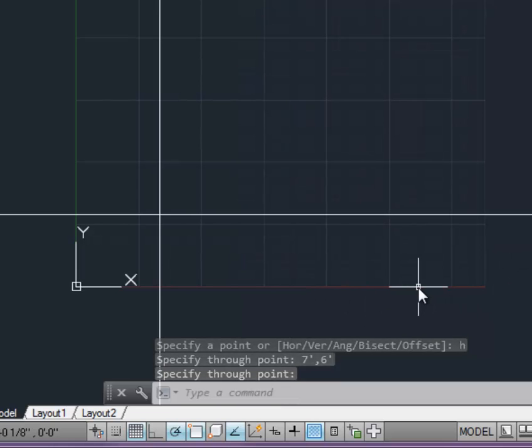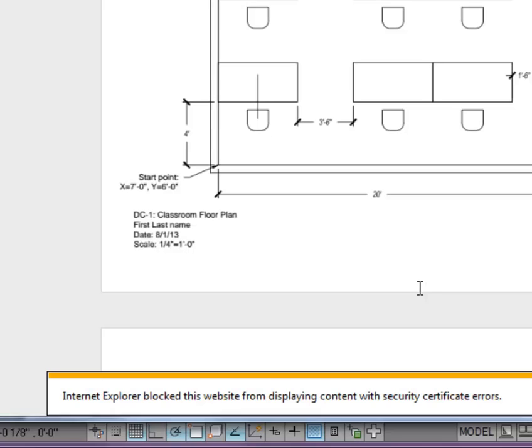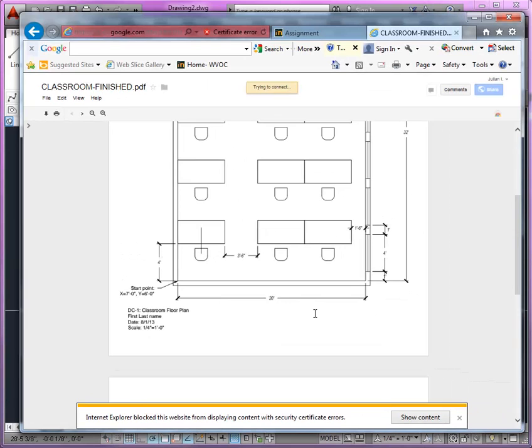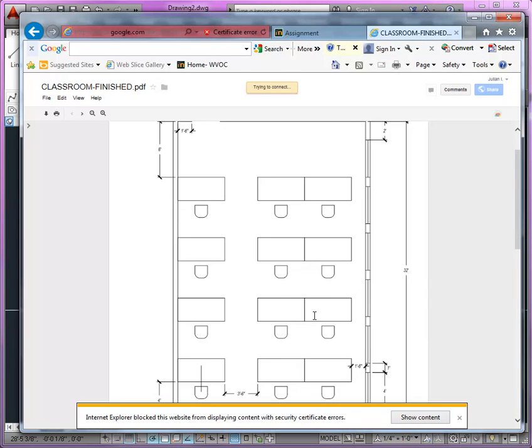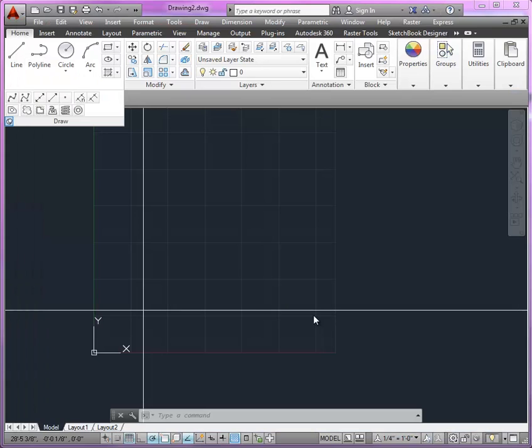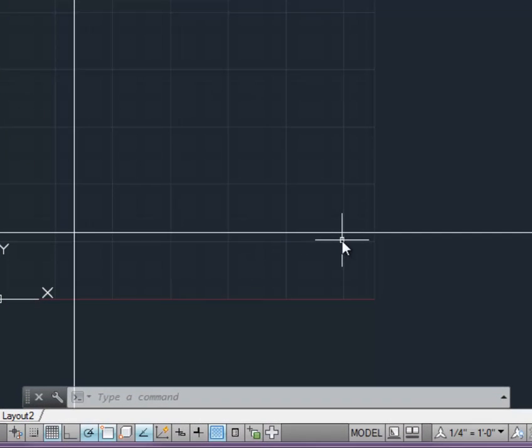Now, if you take a look at the drawing, to review the dimensions of the drawing, we have 20 feet interior to interior and 32 feet. So if I go back to my model here, I'm going to offset by using O, enter.